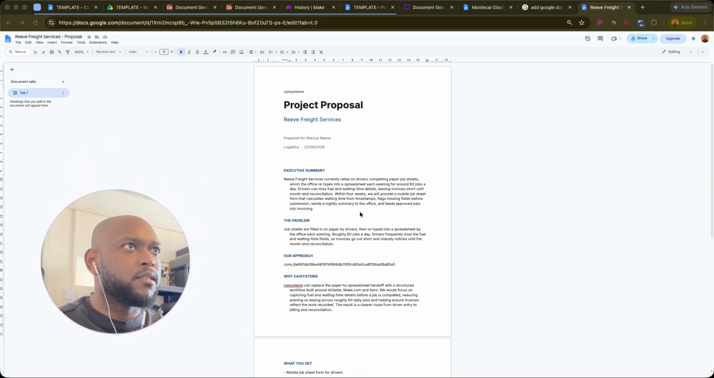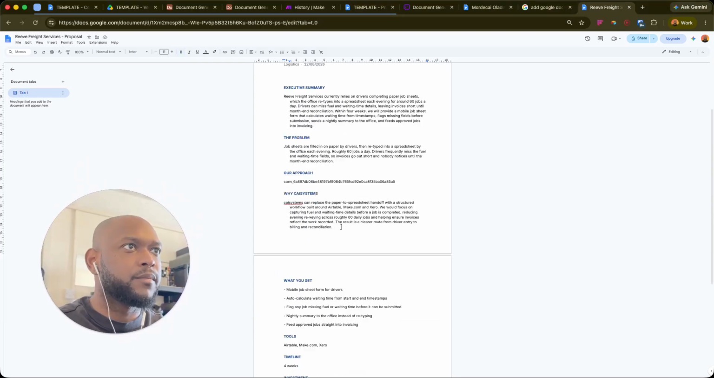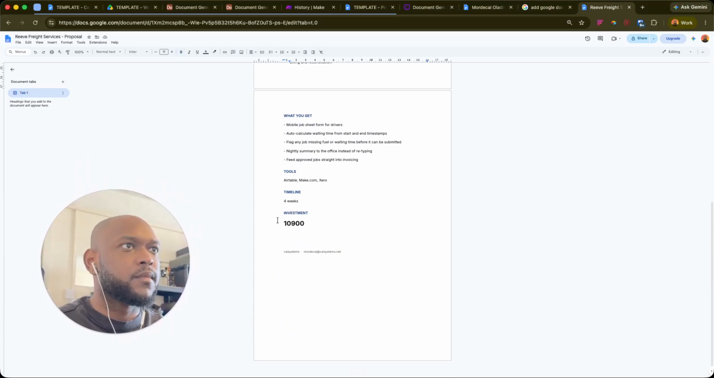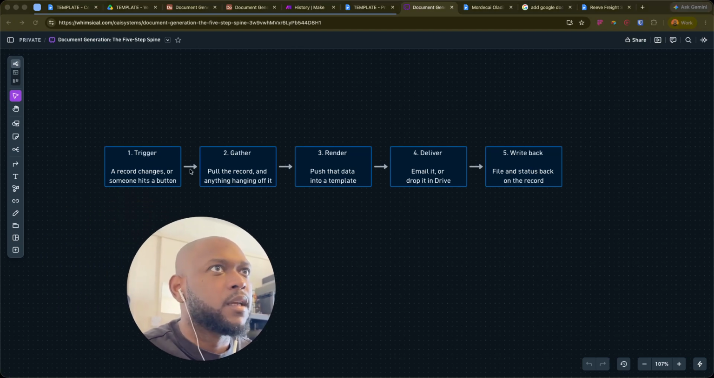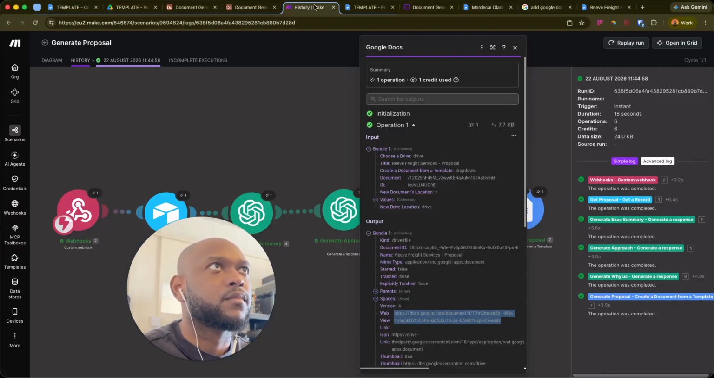Now, there are some formatting bits that we could get a bit of. So for example here, you probably want the sign. But the structure is the main thing that we care about, essentially. We're triggering, gathering, adding or rendering, and then writing back to Airtable.